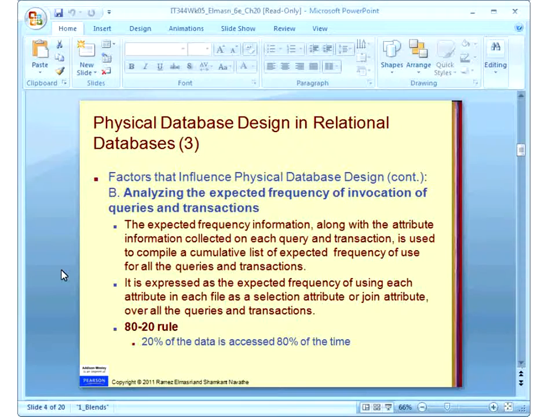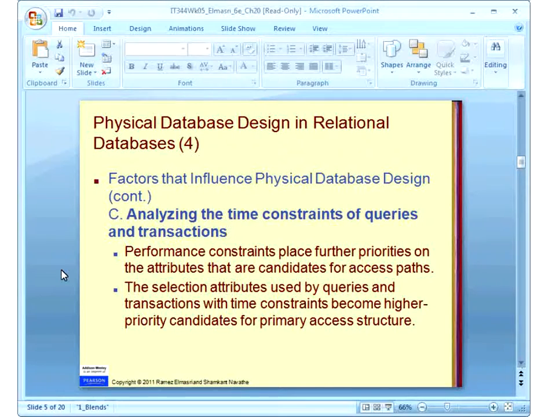And the Pareto rule applies over here, that 20% of the data is accessed 80% of the time. So this rule is true for this scenario as well. You have to improve the performance of your system for that 20% of the data. Identifying that 20% of the data is the key task which we are doing right now, and that is what we call tuning of the physical database.